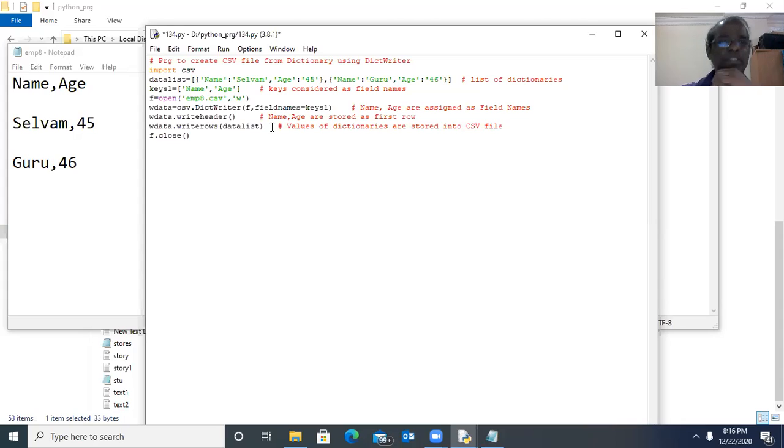Here, this data list is one list which contains 2 dictionaries. Name and age are the keys. Selvam 45 and Guru 46 are values. So we have to assign what the field names are. Keys 1 is one list that we are creating, containing name and age. Now data list is one list which contains 2 dictionaries. Keys 1 is one list which contains 2 elements, name and age. That's all. We are creating one file object, emp8.csv will be created.